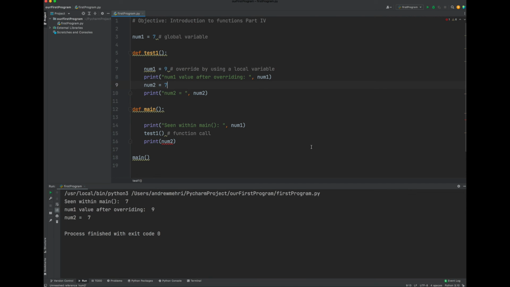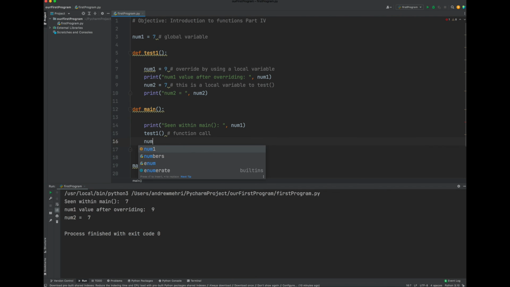That is because num2 is a local variable to test1, to the function test1. So it is not a variable name that is permissible right here unless you want to override it, which means if you want to do that, you're going to have to do num2 equal 3.